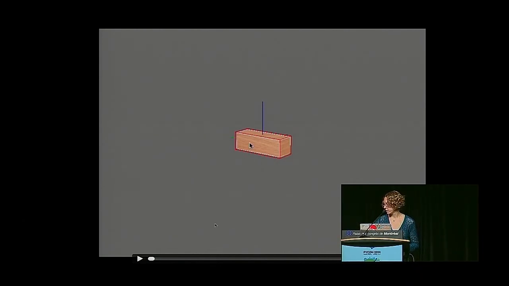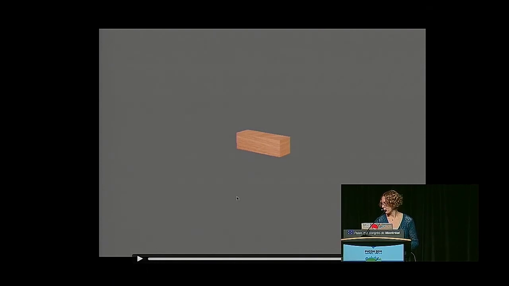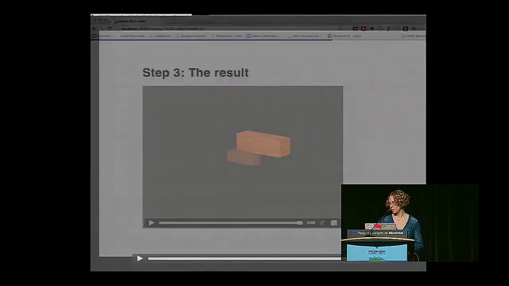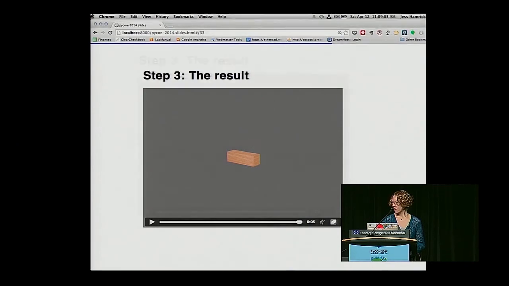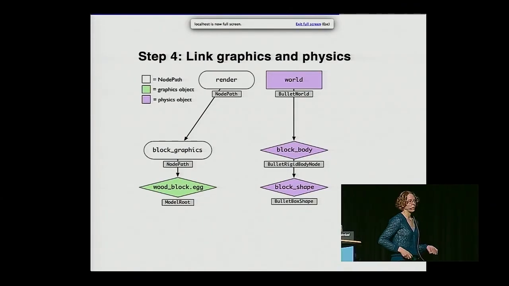So if we run this, what we'll see is the physics object falls down, but the graphics object does not. I can play that one more time because it went a little fast. So this isn't exactly what we wanted, though we probably could have predicted it, because if we look back at our graph again, these two parts are not connected.